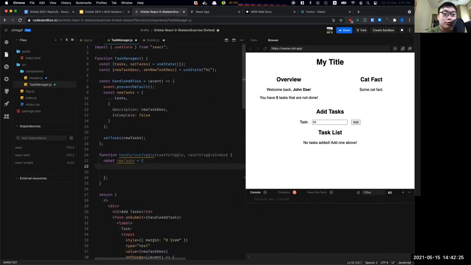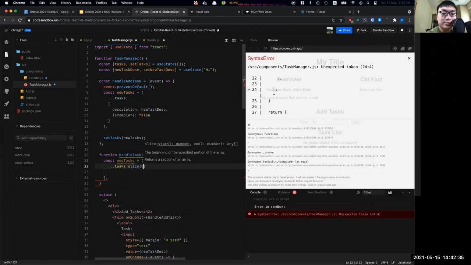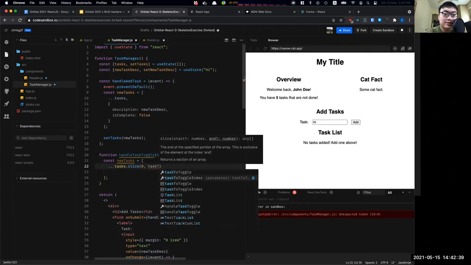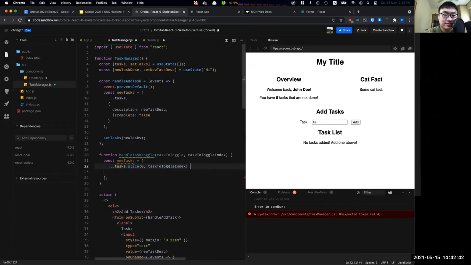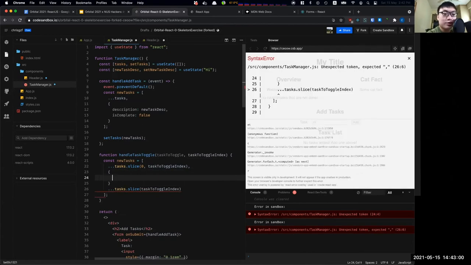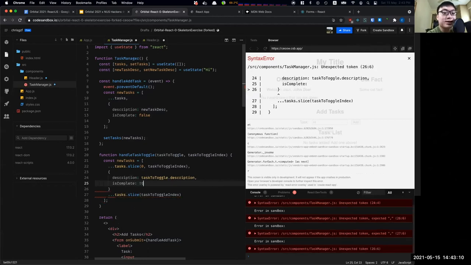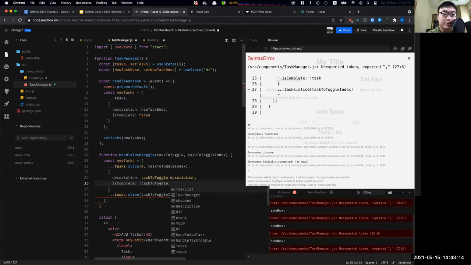So what we actually want to do here is we want to take the items that are not part of the task that we are toggling. So task.slice from 0 to task to toggle index. Then as well as from task to toggle index onwards. Okay, so this is basically everything except our task. Then for the current task that we want to create a new object for it, description will be the same as task to toggle.description. And then whether it's complete or not, it will be the opposite of task to toggle.isComplete.